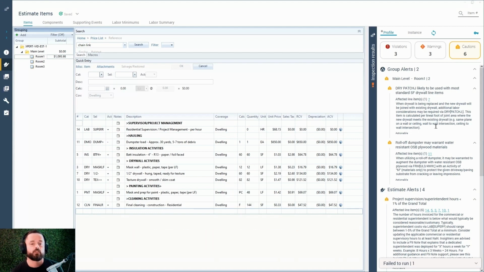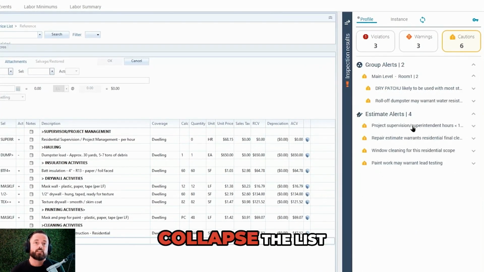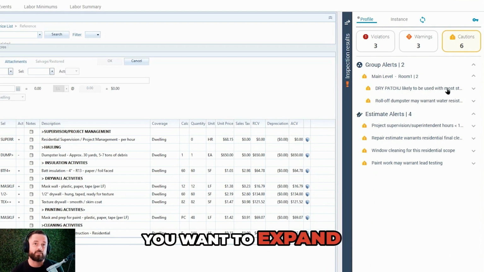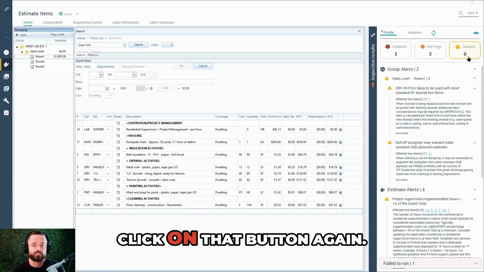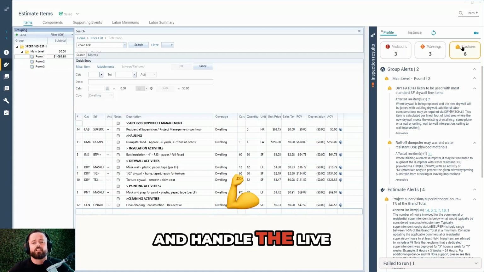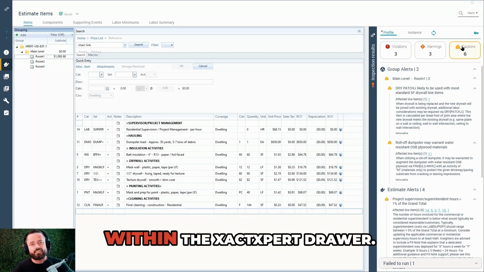you write it. If you have a lot of alerts to review, you can click on the button again to collapse the list and see the entire list of that type of alerts. If you want to expand it and read the guidance, click on that button again. This gives you flexibility in how you review and handle the live estimating guidance within the XactXpert drawer.